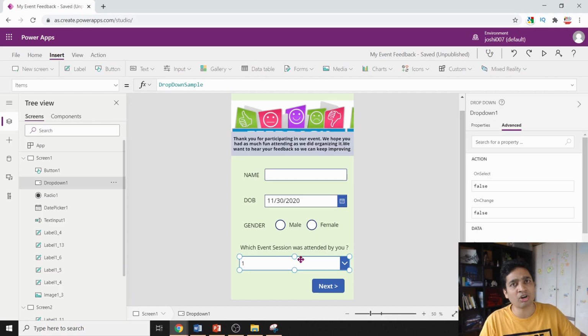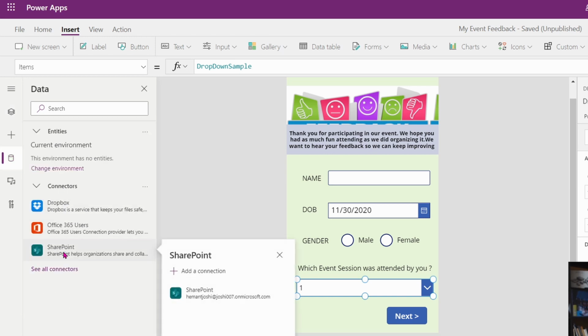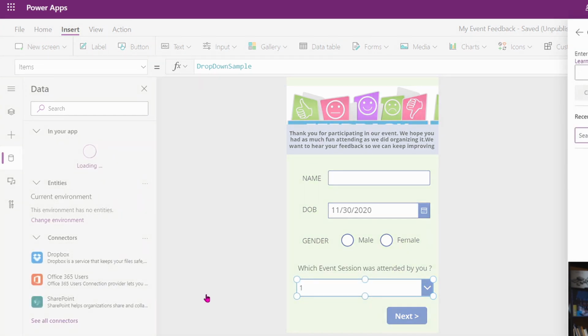Now this one is not working right now. It is not connected to any data store. So you need to add that data store over here. To add a data store, click on this data store icon. Inside the connector, I will just choose SharePoint. So this is the SharePoint connection that I already have. If you don't know how to add a connection, you can watch my earlier videos.